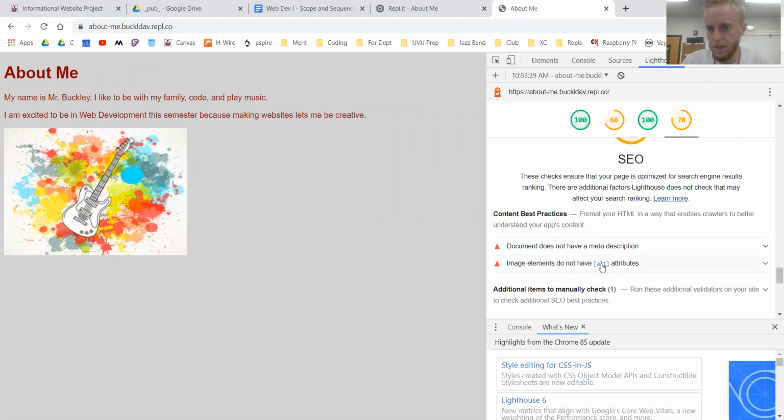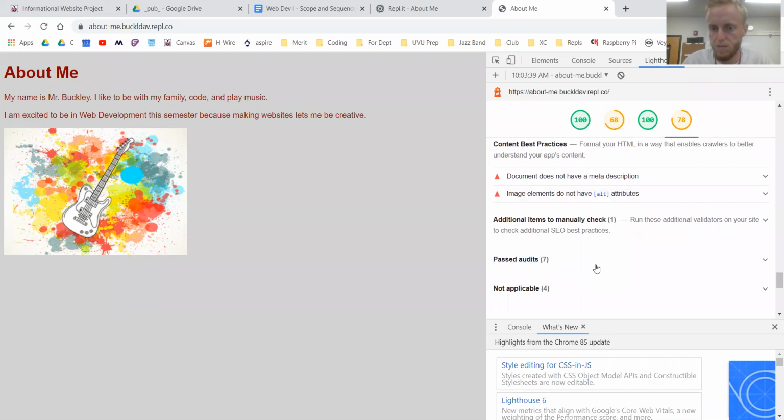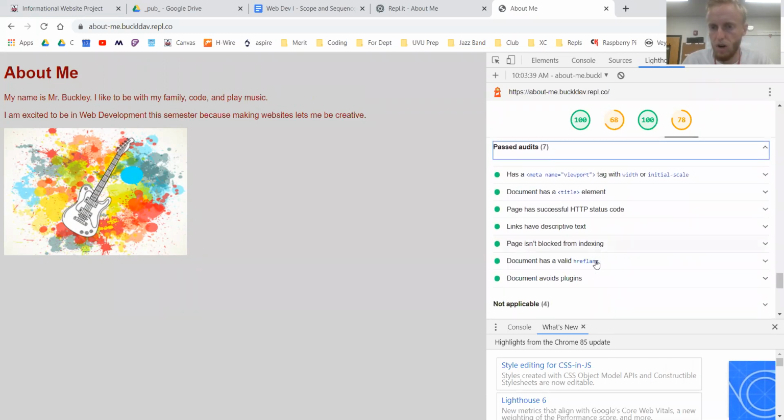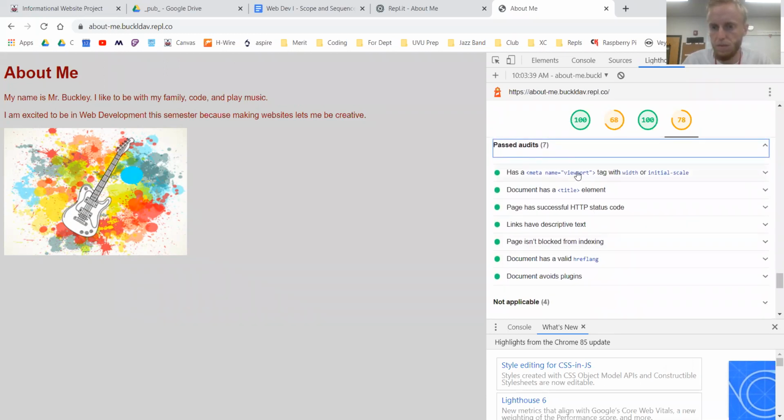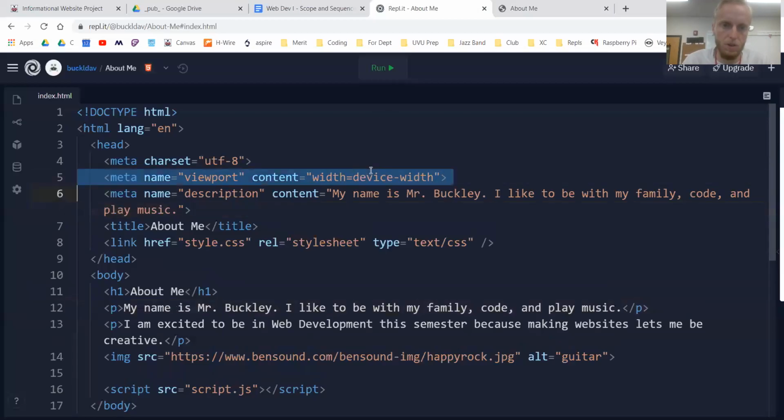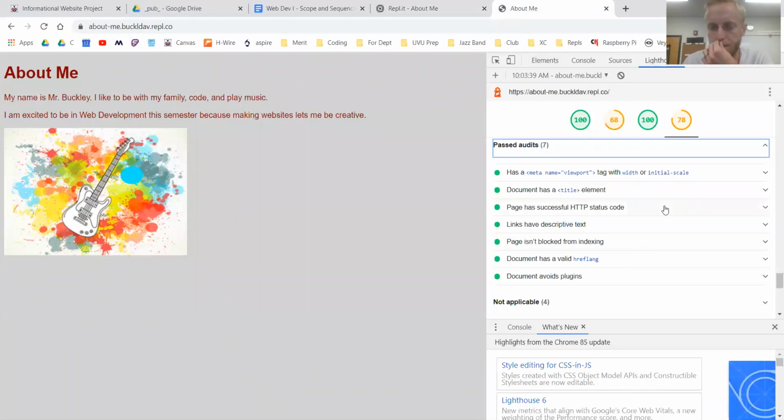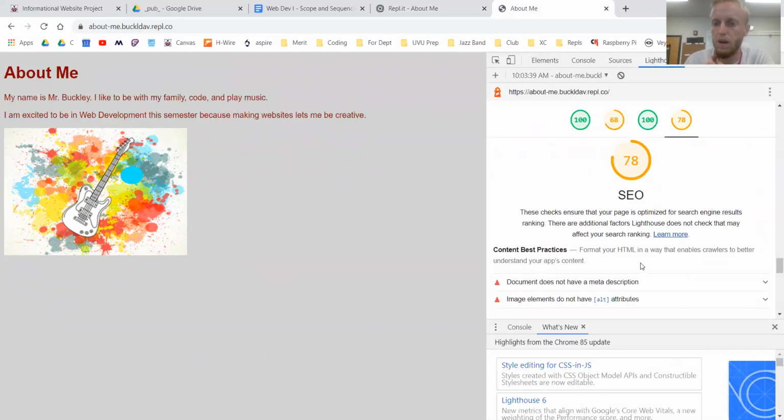And we just fixed the image having the alt attributes. And then here are the other audits we passed. So the meta viewport tag, that's already included by REPL, which is nice. So is the charset tag telling us what kind of characters we're using. We're using the typical encoding UTF-8, which is just regular letters and numbers that most websites use. Links have descriptive text, document uses no plugins, all that stuff.